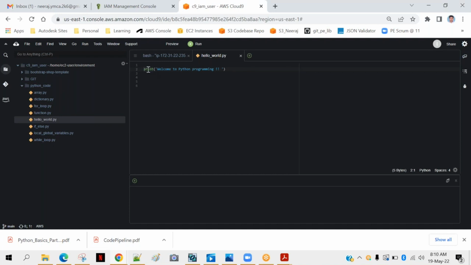That's what I'm doing with the print command. You can see that this program has only one single line: Welcome to Python programming, and I want to print that message. It's very simple. We will do Ctrl S and save this file. You can give any name, but make sure that your file name ends with .py. We'll start with a very small program, and then we will keep adding new features: variables, constants, functions and other things.